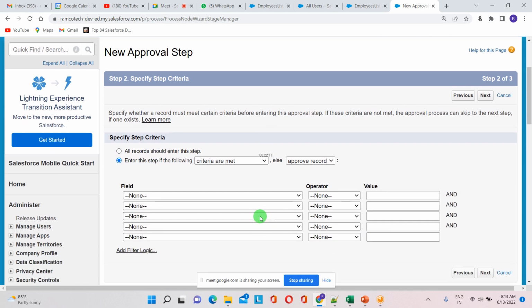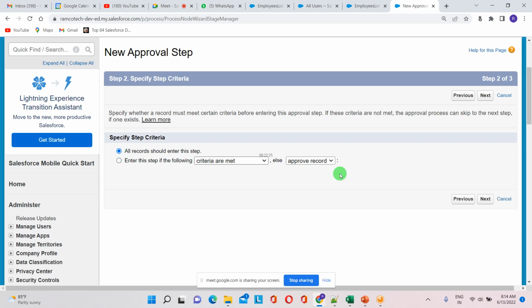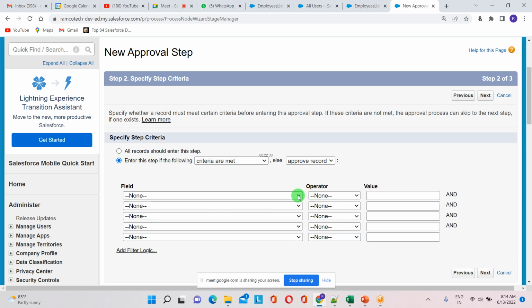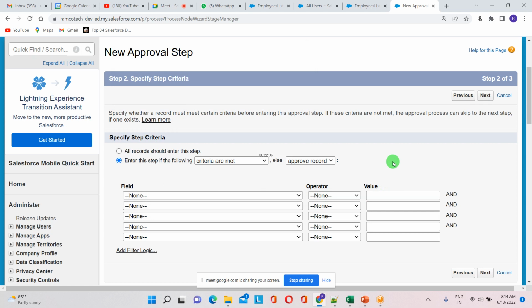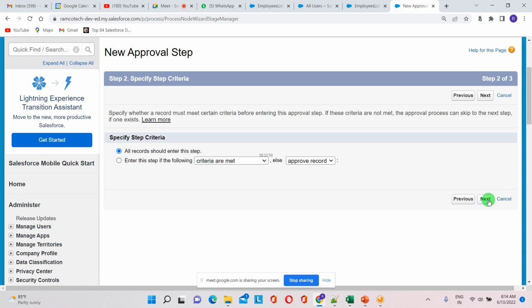Here we already gave the criteria for the approval, but we need not give it again, as unnecessary confusion will happen if you go with this. So better you go with all records. In case you want to try it while practicing, just check with the same, because the approval request criteria is different here and the approval step is different. If you give different criteria, then the approval process will not work. It should be the same.